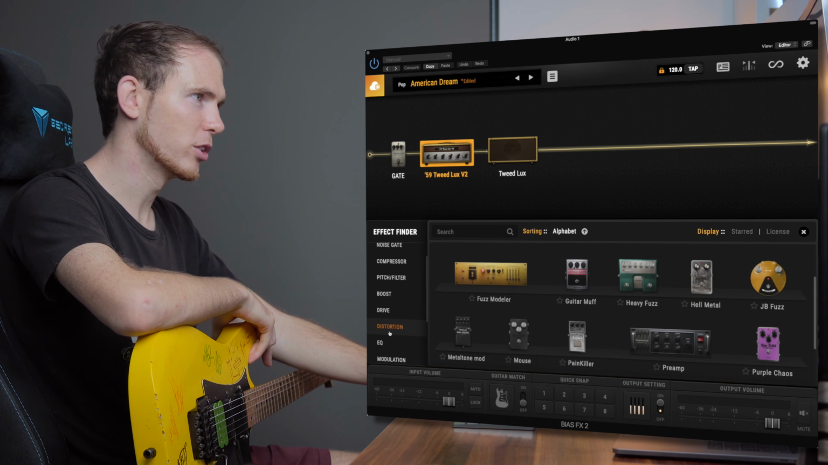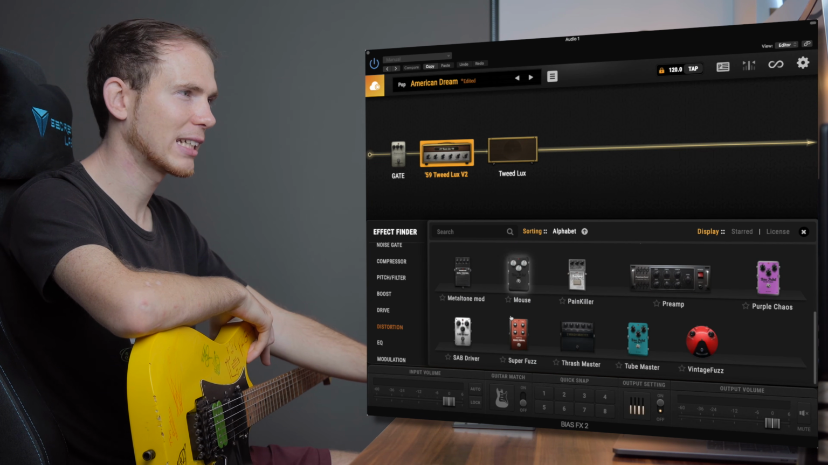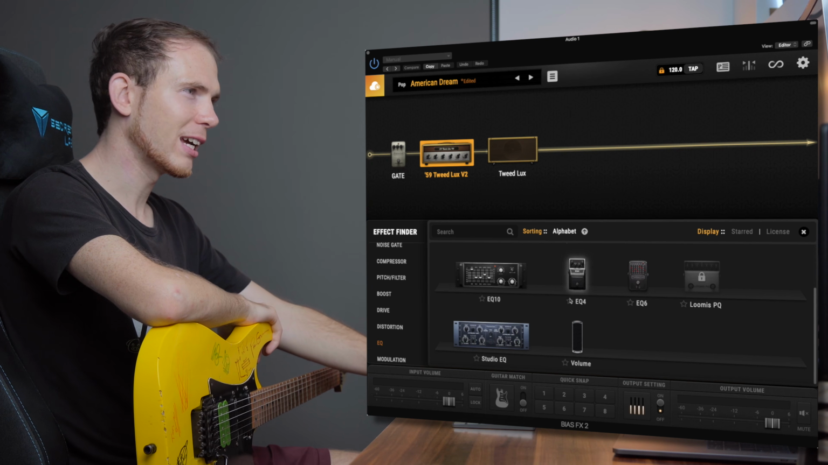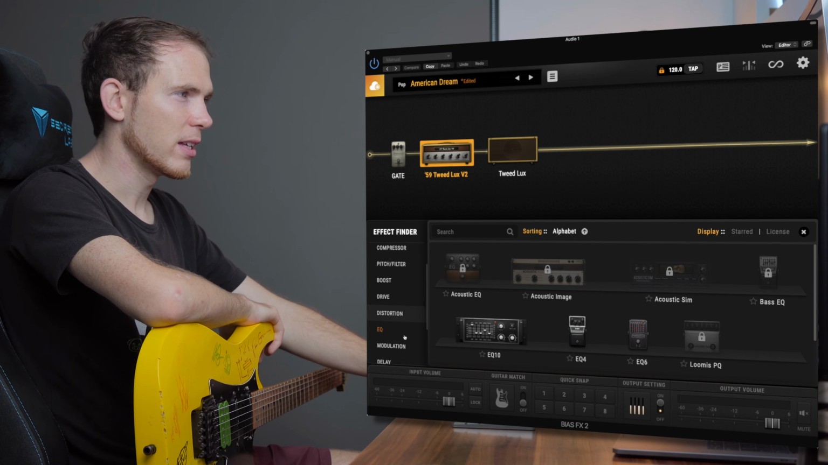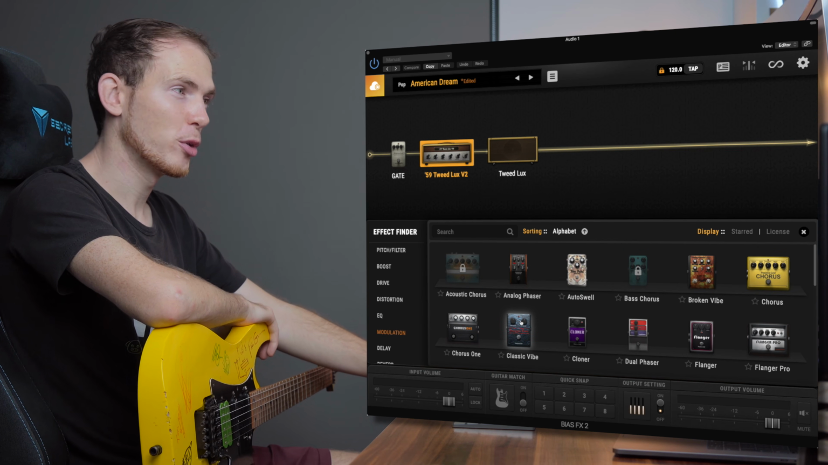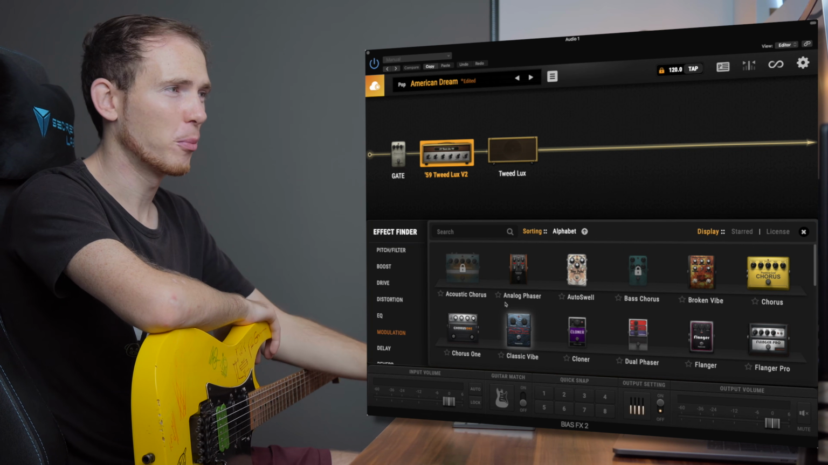And then we've got some distortion pedals and rack effects. You've got some EQs, again foot pedals and rack effects. I find this EQ6 quite useful. And then this category is massive, the modulation category. There's so much for you to play with here.